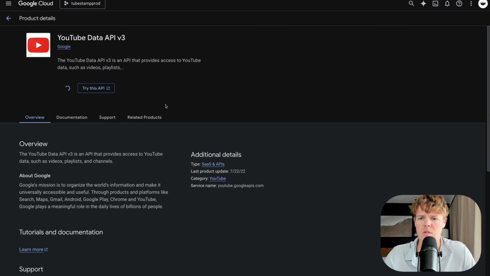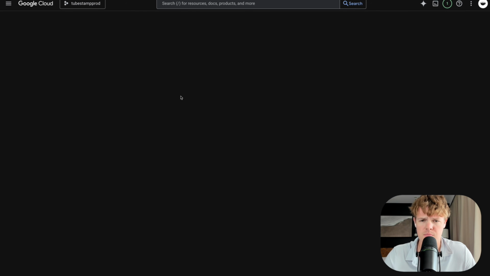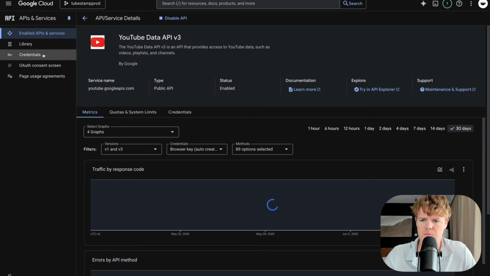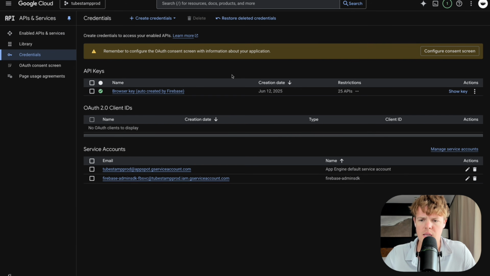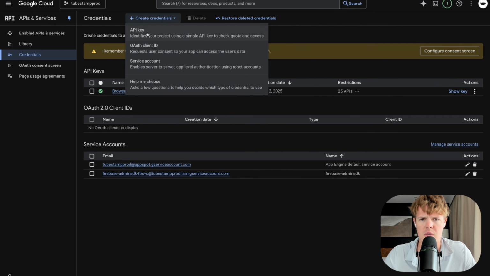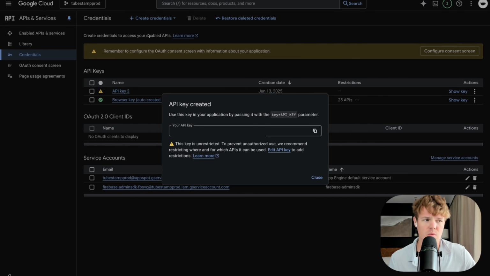Once we do this, YouTube Data API, which allows us to get data from YouTube, will be enabled in our GCP project. So we're going to come over here to credentials, and we are going to create a new API key. So we're going to hit create credentials, API key. And as you can see right there, which you probably can't see because it's blurred out, this is going to be your API key. So copy this and save this somewhere. We're going to save this in that env file that we set up earlier.